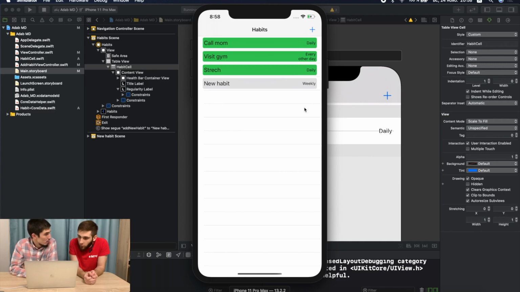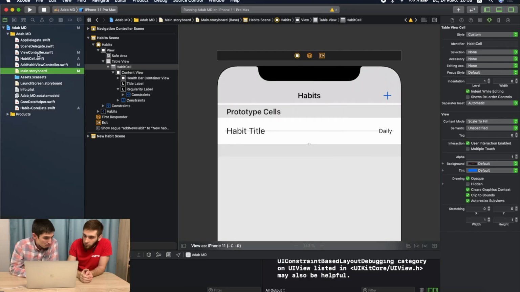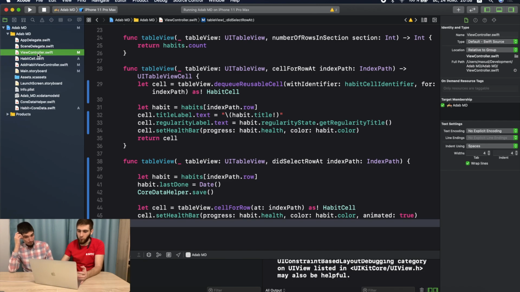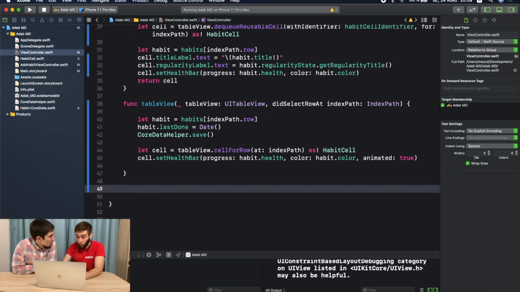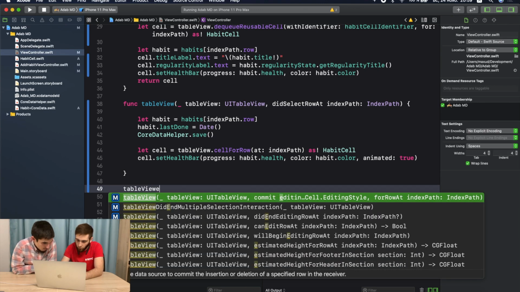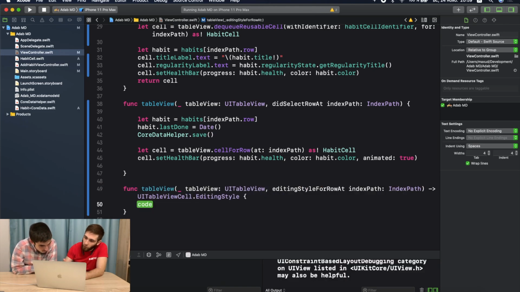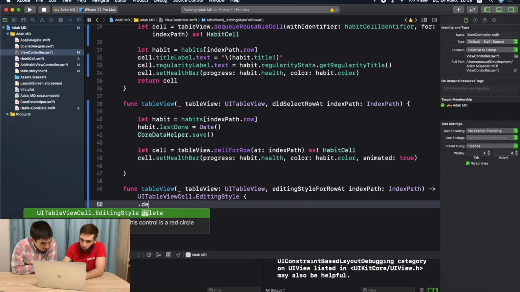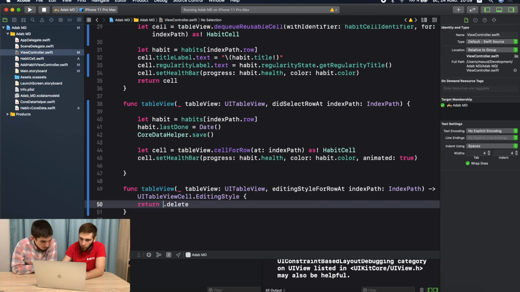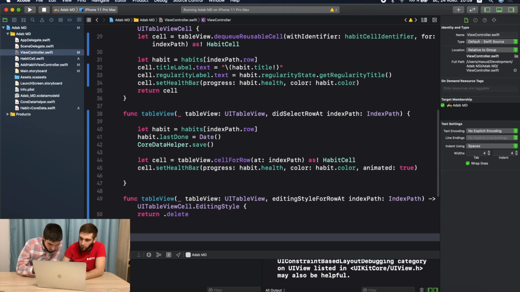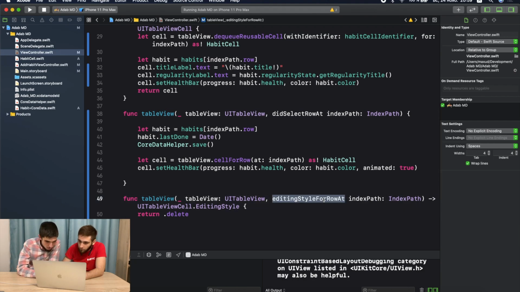I think it would also be interesting to have functionality to be able to delete habits that we don't need anymore. Okay, great. You want to implement it? Yeah. Okay, let's go for it. For doing so, we will use some methods of the TableView data source. For example, TableView editingStyle, and we want to add delete functionality, so we will return just the delete editing style. Okay, so we've returned the editing style for row at index path.